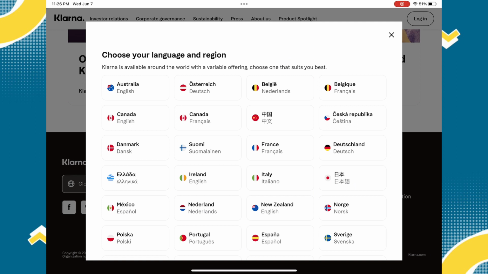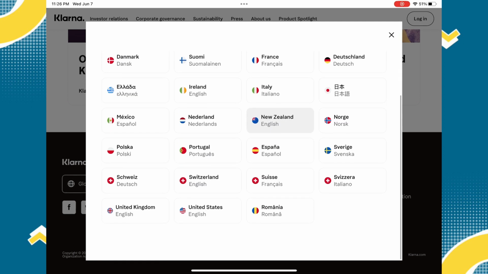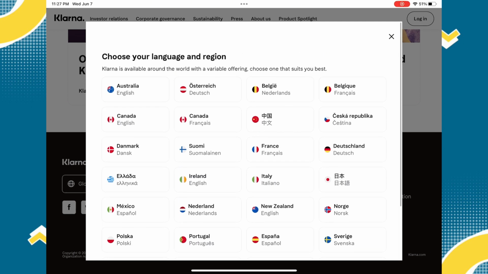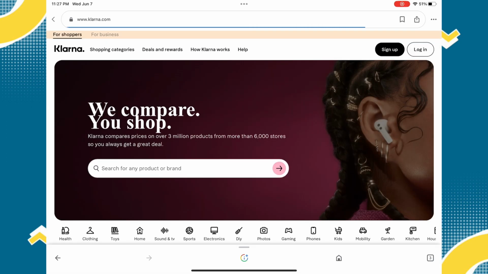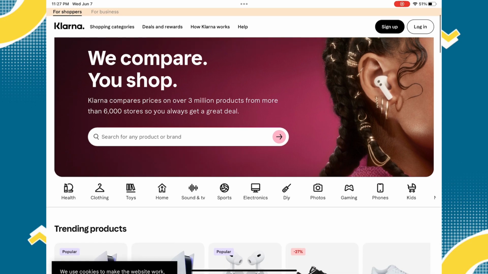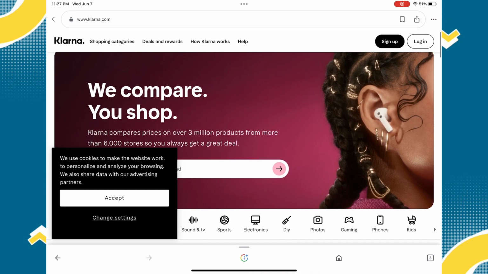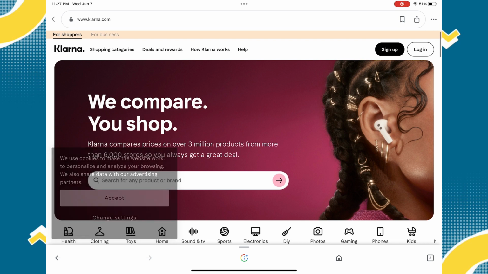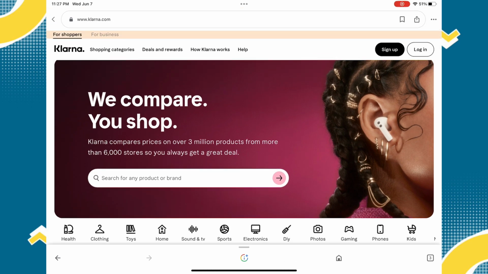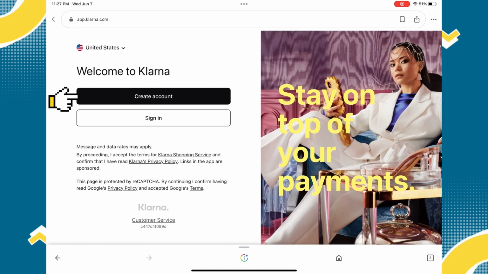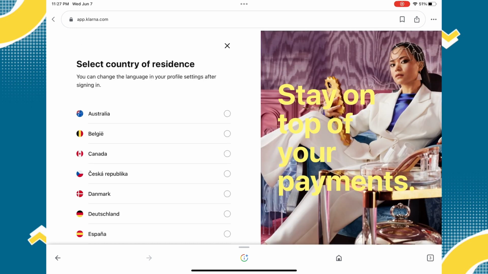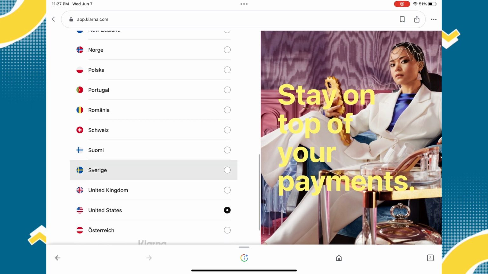So you can see there choose your language and region. Okay, so we have there UK, Australia, and any other countries. Now, this is the main homepage of Klarna because I chose the US based. And here you can sign up or log in. It depends on you. But sometimes maybe it's hard if the country that you are in is not affiliated to Klarna. So let's try to create an account in Klarna.